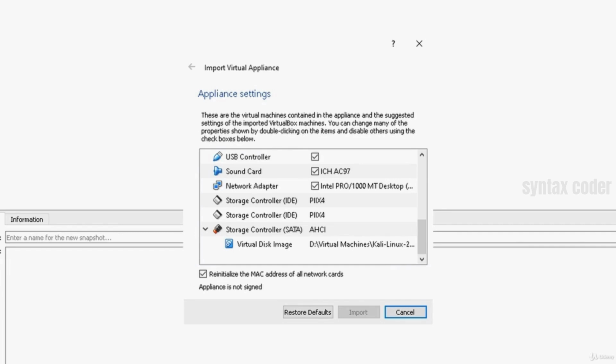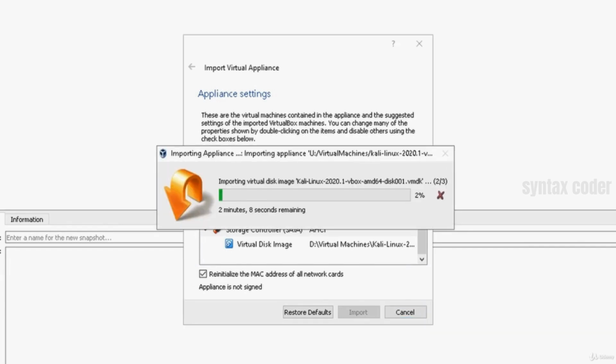This will take about a couple of minutes for the import to complete. What we'll do later will be some of the simple settings and configuration to make sure that you have the settings for the VM up and running.